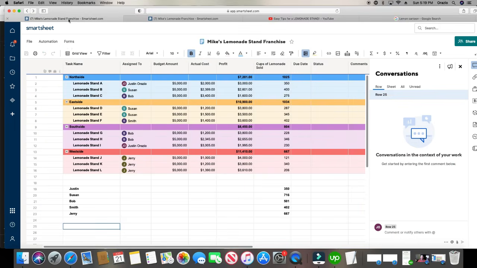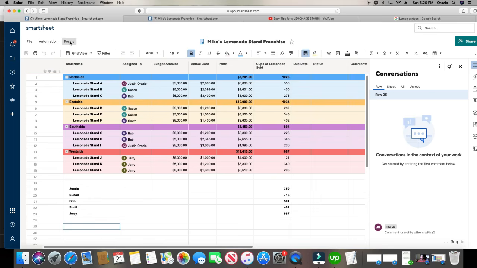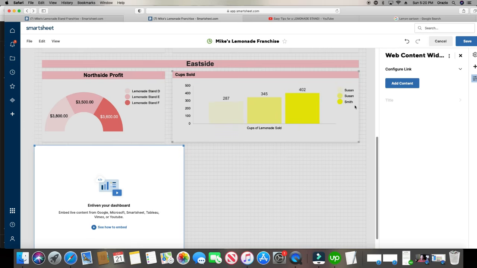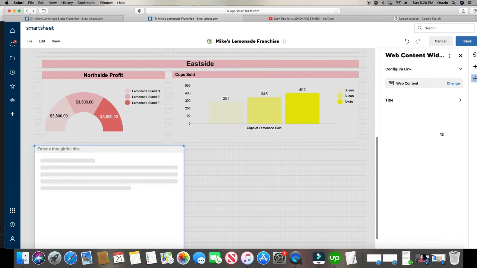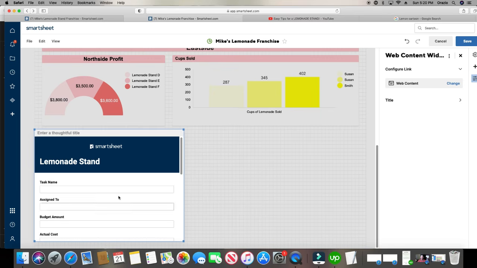I already created a form here, so I'm going to pull it from the sheet. So you go to forms, manage forms, and you click on the copy form link right here. I'll just copy it to my clipboard, go back to my dashboard, add content. I'm just going to simply paste that in, click apply, and look at that. And again, this is interactive. I can fill this out while looking in my dashboard.